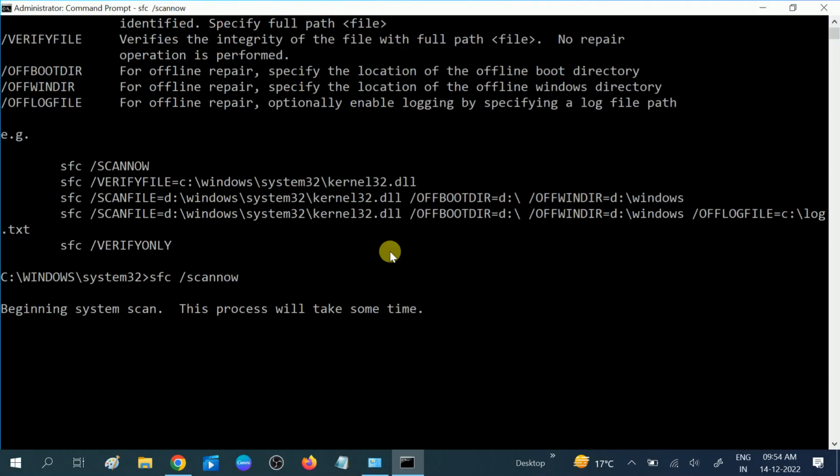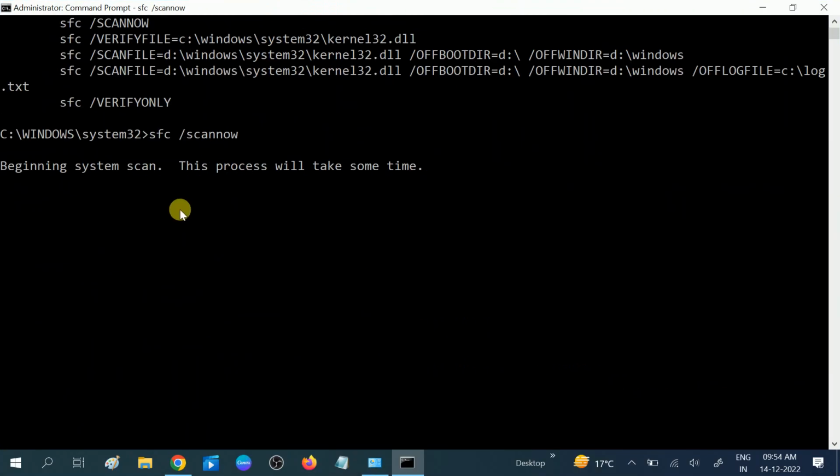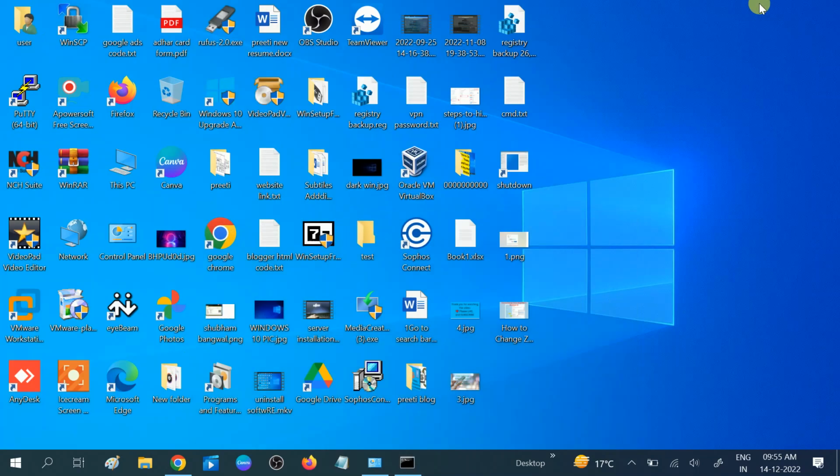This will take almost 15 to 20 minutes, so wait for the process to complete. It will resolve all the corruption inside your Windows. After completing this process, you need to restart your system, and then we will follow the second step, since one step is not enough for this issue. You can minimize this window, as it will run in the background, so let me minimize it.